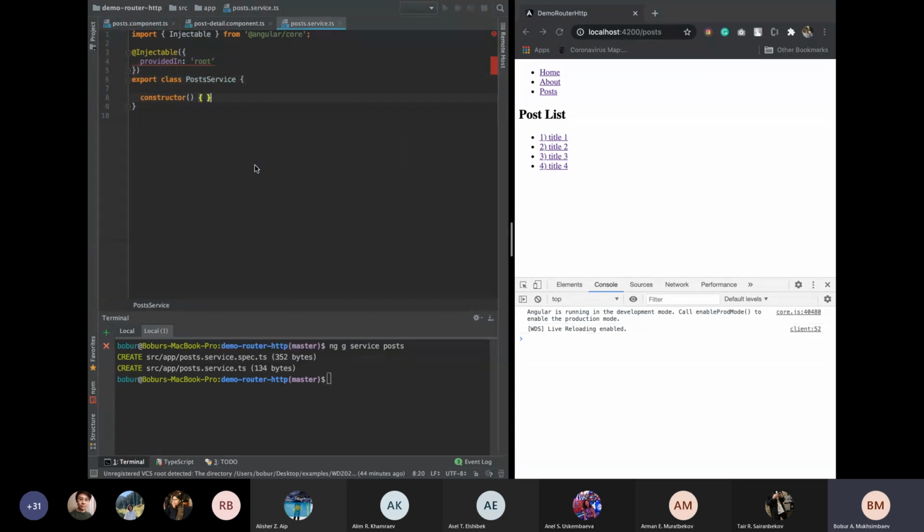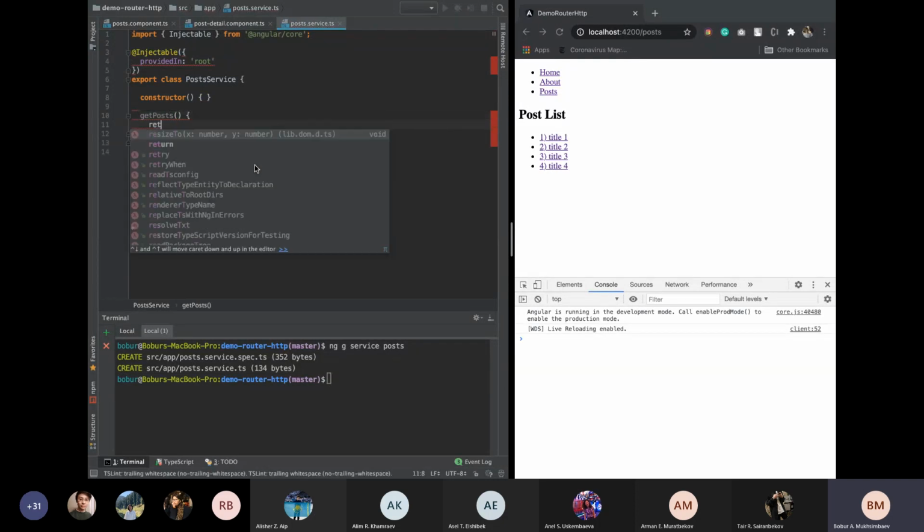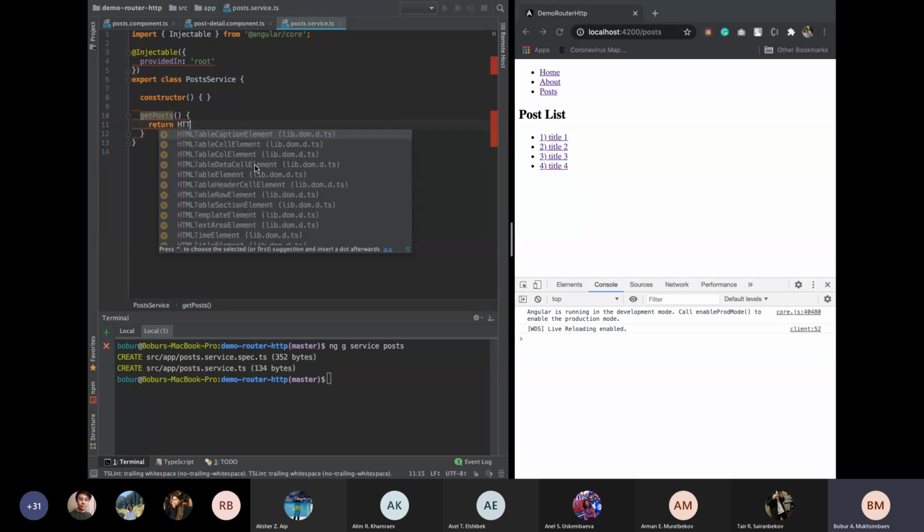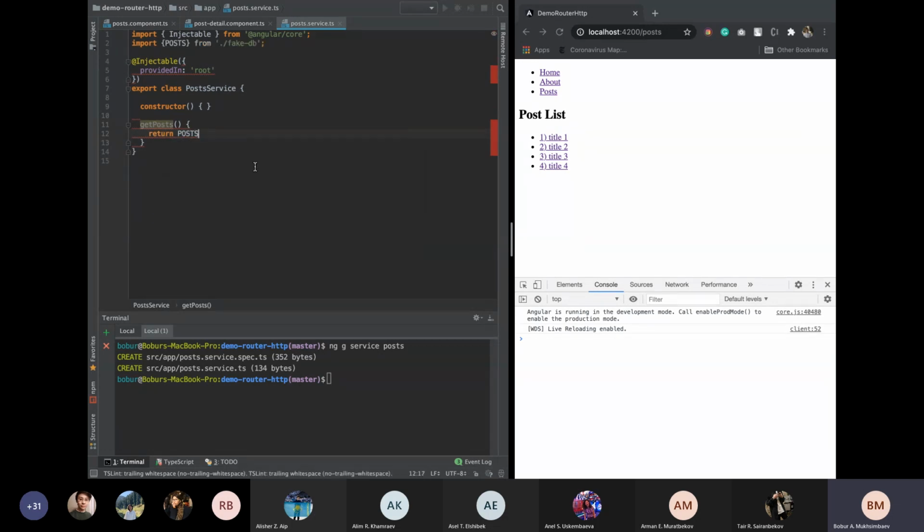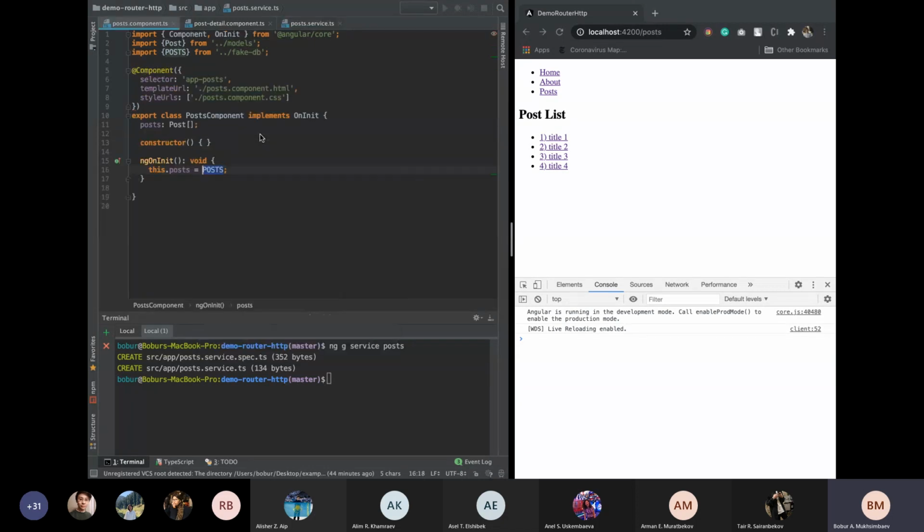For this, let's create inside of the post service the function called getPosts. Inside of the getPosts, we want to return the posts from the fake data. In our case, it's just one file, our fake db file. From this file, I want to return these posts to the component.